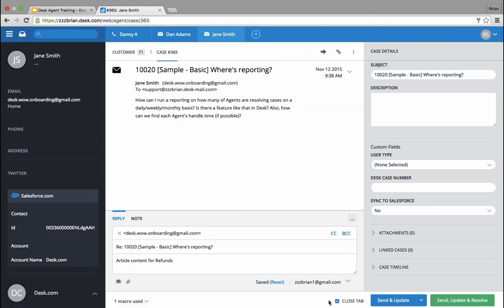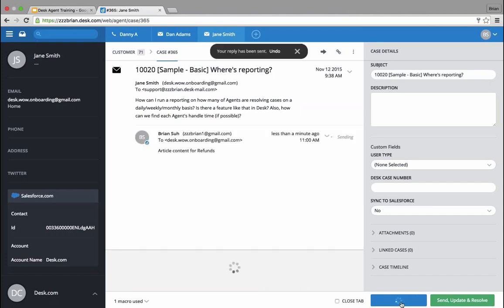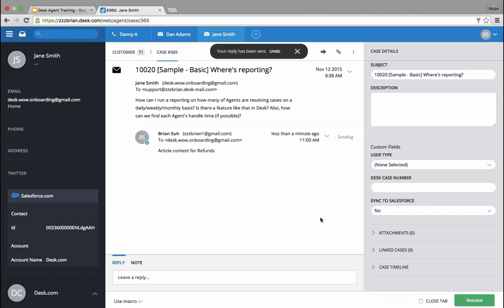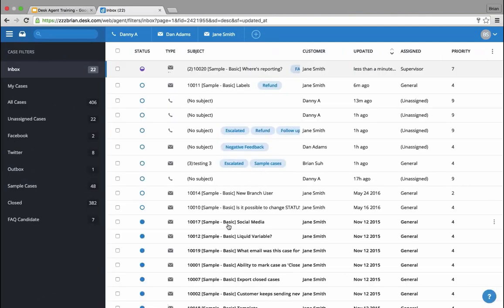Next here, we have our close tab option. And this is so that your cases automatically close when updated. If you do want to keep your cases open and view your response or anything, you can uncheck it. So even if I send an update, it's going to remain open here. Okay. And then lastly, let's go ahead and click into a new case just to show you this one last thing.